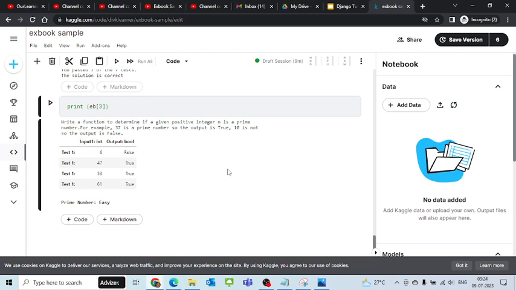Write a function to determine if a given positive integer n is a prime number. For example, 37 is a prime number, so the output is true. 10 is not, so the output is false. So the numbers are given, and if the input is a prime number, then it returns true, else it returns false. 6 is not a prime number, so it returns false. 47 is, 53 is, 61 is, so it returns true. So that's the next question that we'll be doing tomorrow.